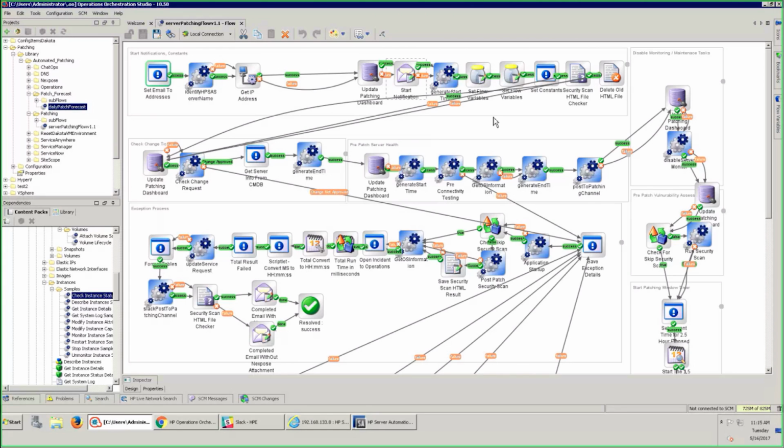And the next thing it does is after sending the notifications, it's going to check the change control request. So in this case, what this does is it runs a subflow to go into ServiceNow and check whether or not the change record is open and approved. And based on whether it is approved or isn't approved, it'll proceed with the flow or cut out and not proceed. So the idea behind this is we have a full exception process.